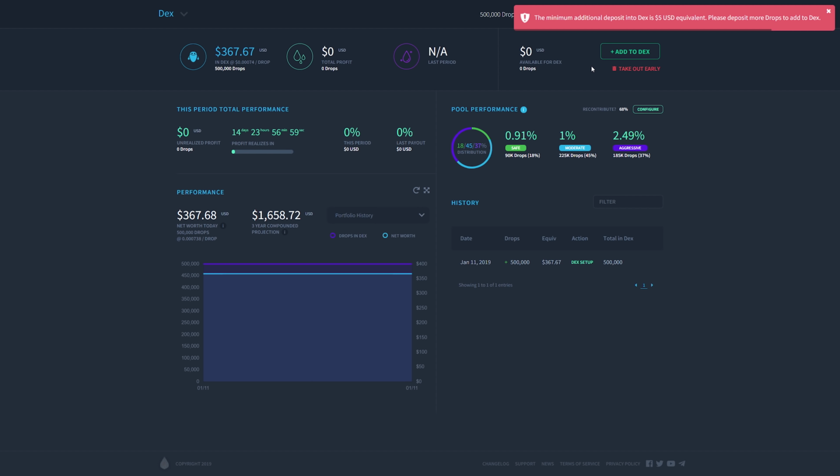So if I do click, it shows me the minimum amount is $5 to deposit into DEX, and so I don't have that available, so I can't do that. Then we have the takeout early, which we're gonna go over in a few seconds. I'm gonna touch on everything here on the left side.